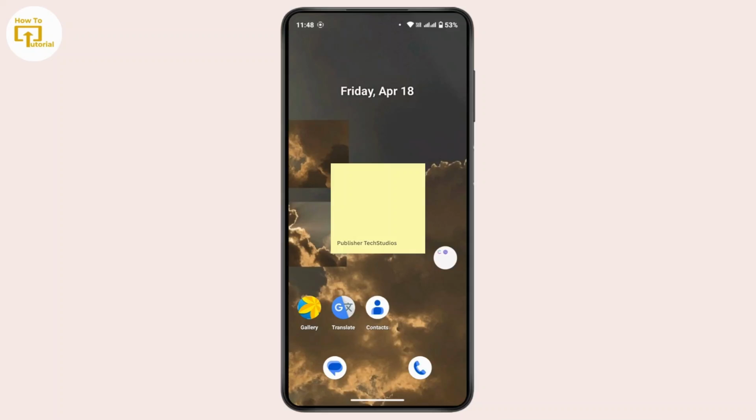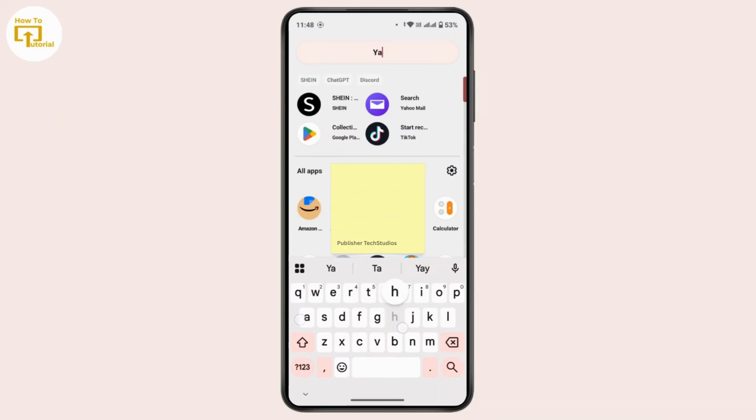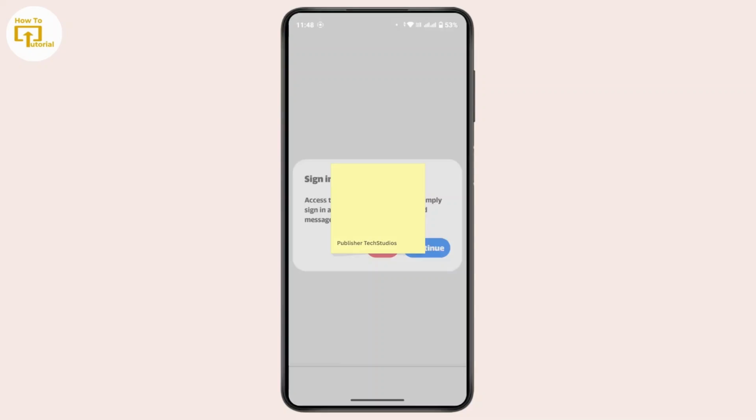And on today's video, we will learn how we can schedule mail on Yahoo. So without further delay, let's get started. For that, first of all, you have to open up Yahoo Mail on your device.